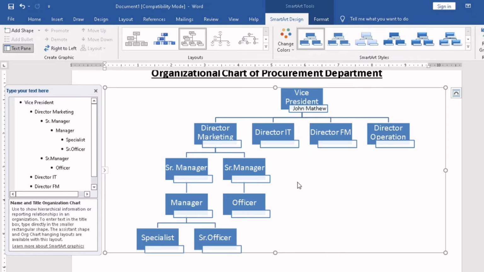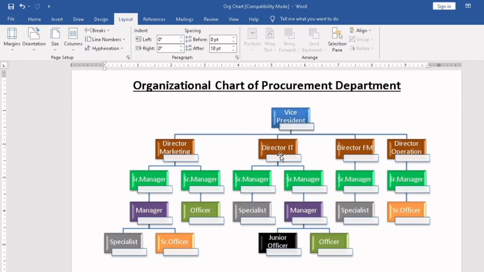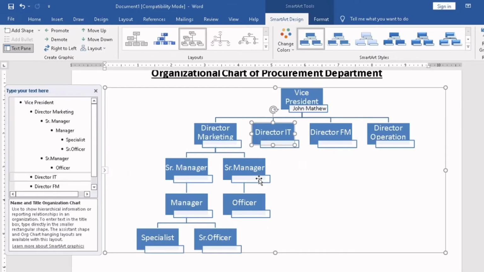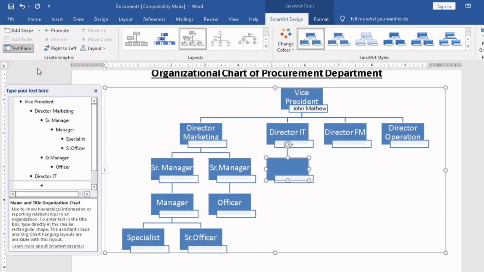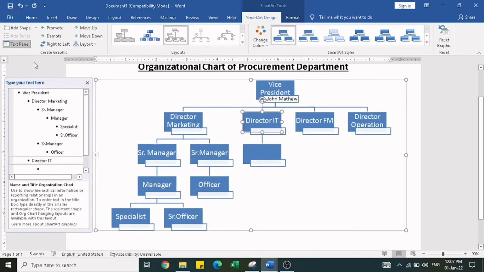Just go to director IT. Let's see what the reportees of director IT are. Under director IT there are 2 senior managers again, so I'm going to insert the shapes under director IT with Add Shape, doing the same steps which we did for director marketing.